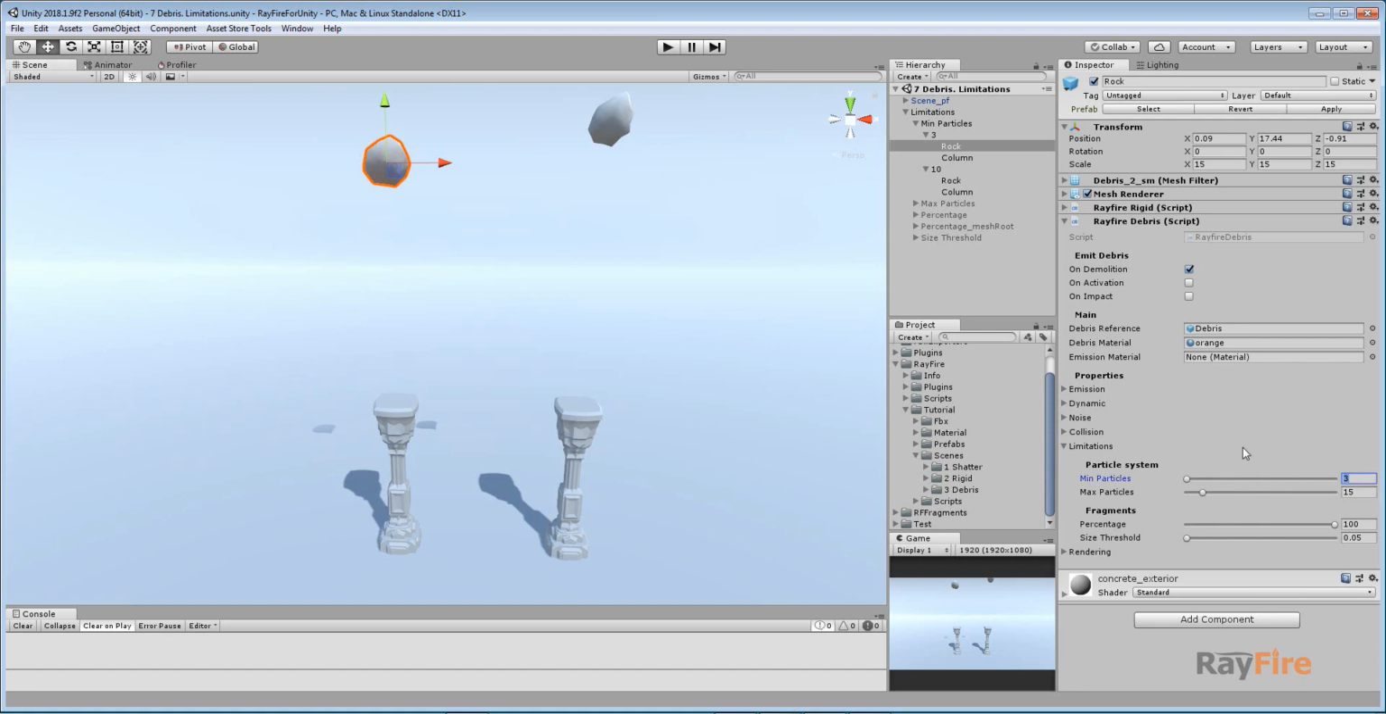So by default it's 3, and here I have different rocks, and for this one I set it to 22, and for the first one I set it to 3. So all the properties are exactly the same. Let's say we set 30 here and 30 here. So all properties are exactly the same except this minimum particles property.